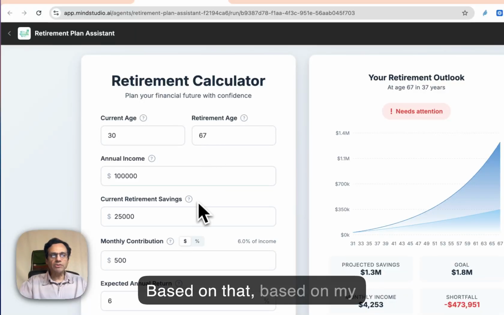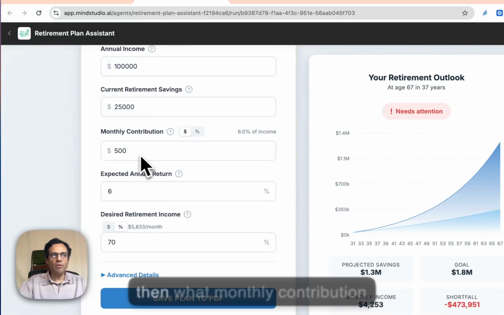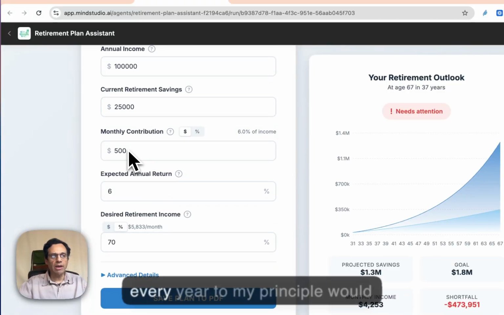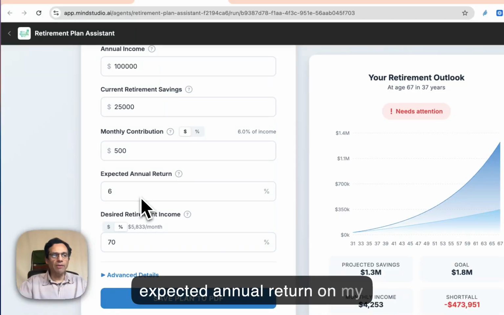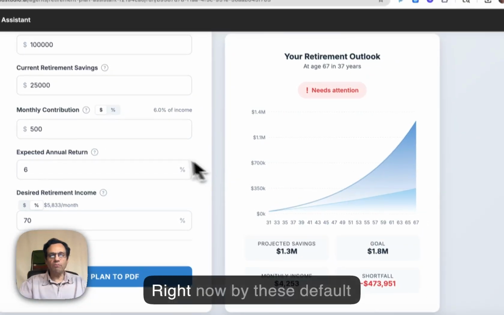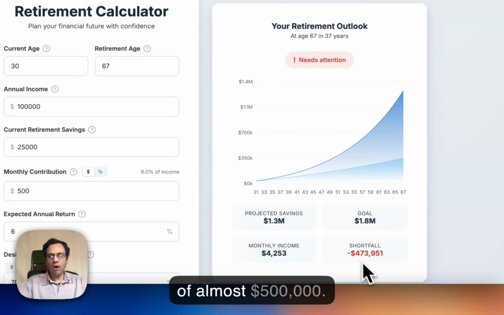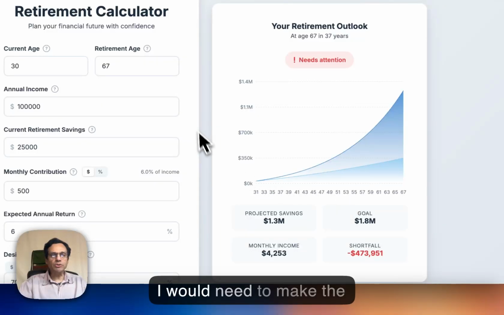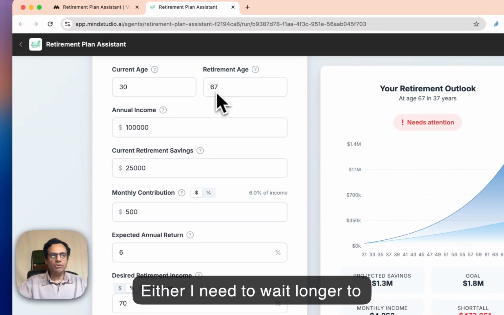Based on that, based on my annual income, my current retirement savings, the monthly contribution every year to my principal for retirement, and my expected annual return on my investments, this would be the calculated plan. Right now, by these default values, I would have a shortfall of almost $500,000. So I would need to make adjustments to these in some fashion. Either I need to wait longer to retire, increase my income, or other values.